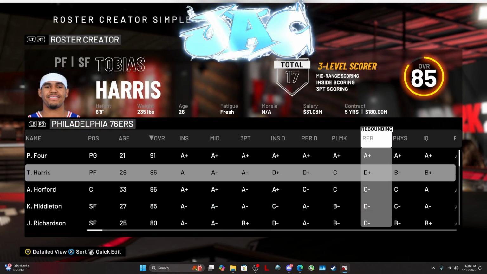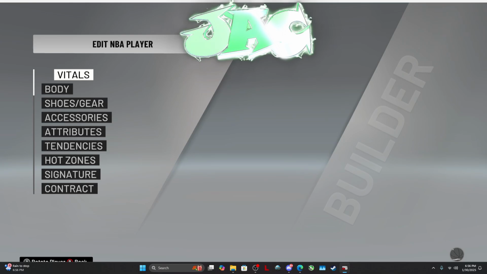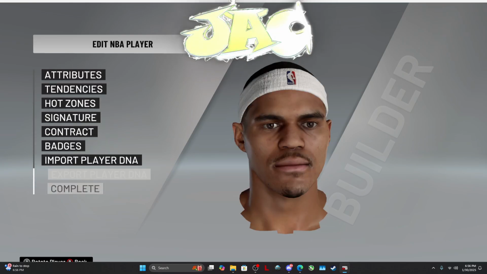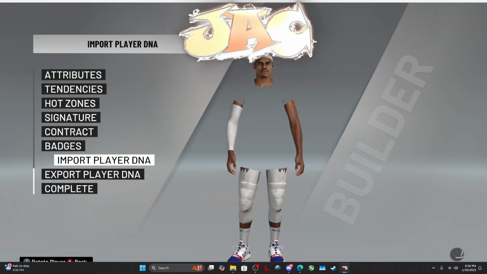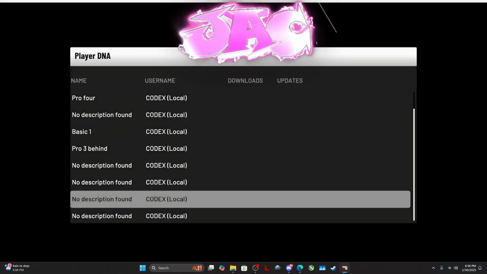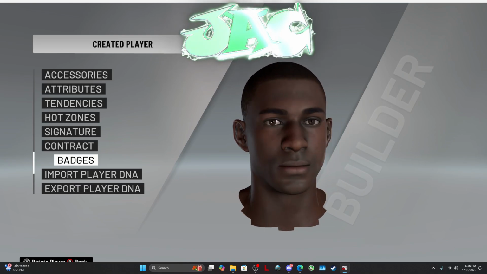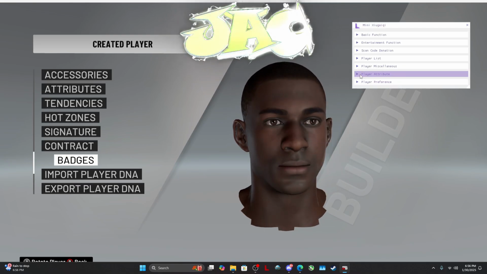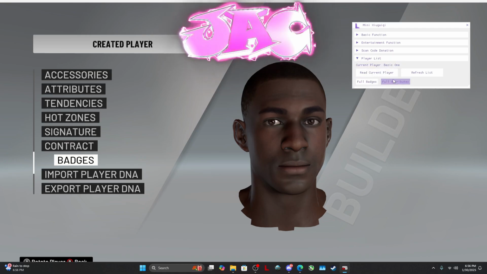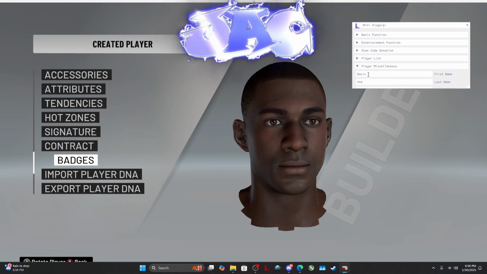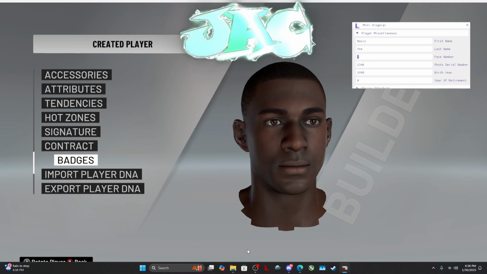Go to any of these NBA players. Then you're just going to import player DNA. My fault. Import player DNA. Go to the second one. I'm gonna choose him like I said. It imports him. Now what you wanna do, come over here, player list, read current player, give him full badge, full attributes. You just wanna come to his face scan.